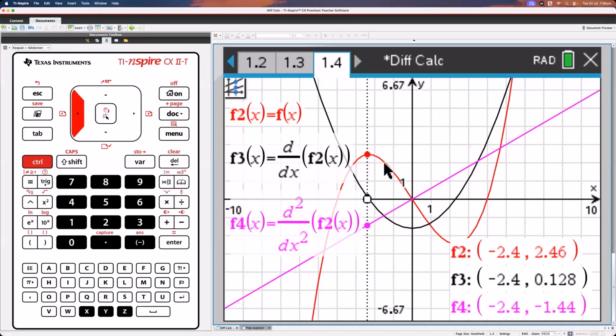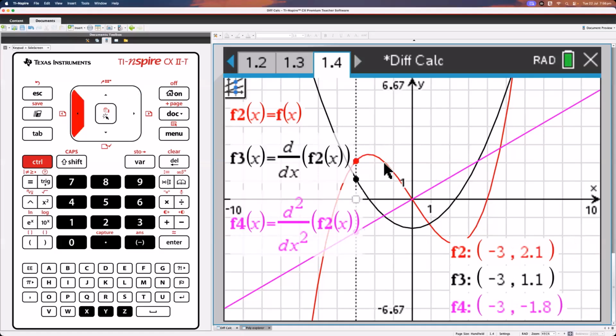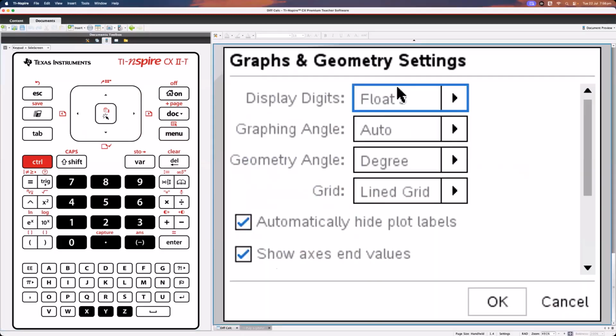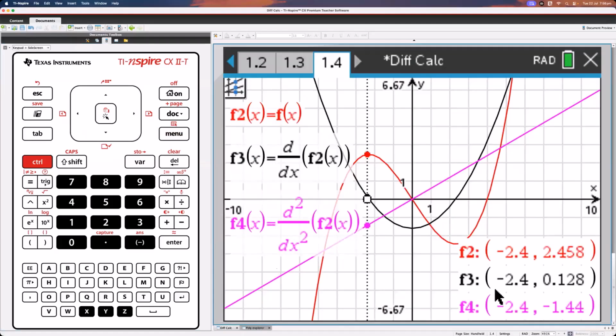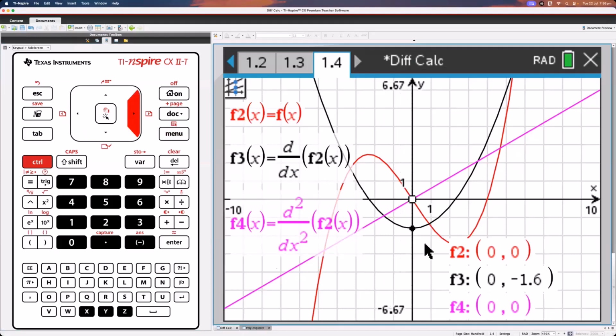If I just press there, it should jump to the minimum, does it? Maybe not for the precision I've got. I'll change my things back to float 4. Okay. See if I can get it to jump.